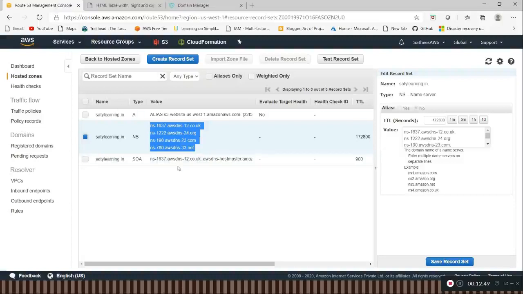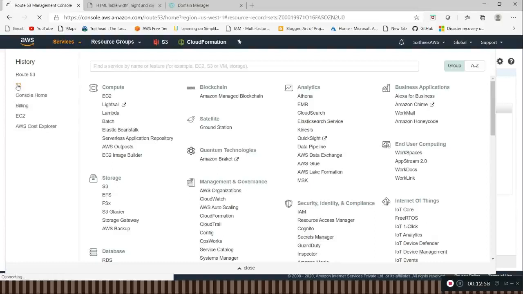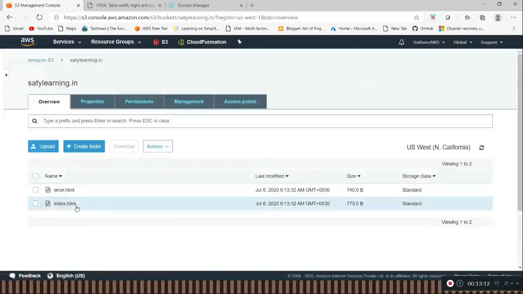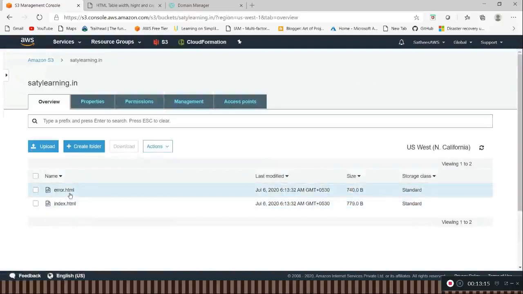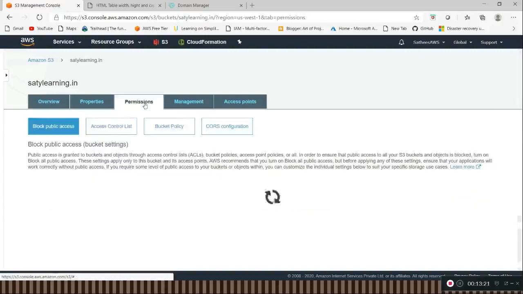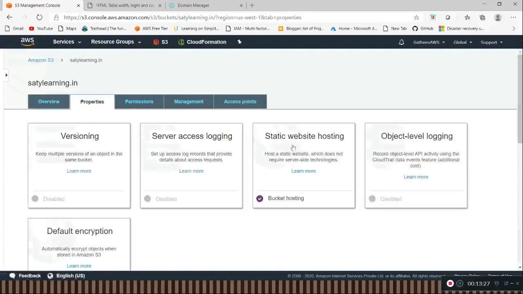So now I'm going to Route 53. Now we will revisit what we have done here. Sorry, I'm going to the S3 bucket. We have created a bucket name which is equal to our website name, satylearning.in. I have uploaded index.html and error.html. I have provided the public access. In the properties section, I have converted this bucket to a static website.